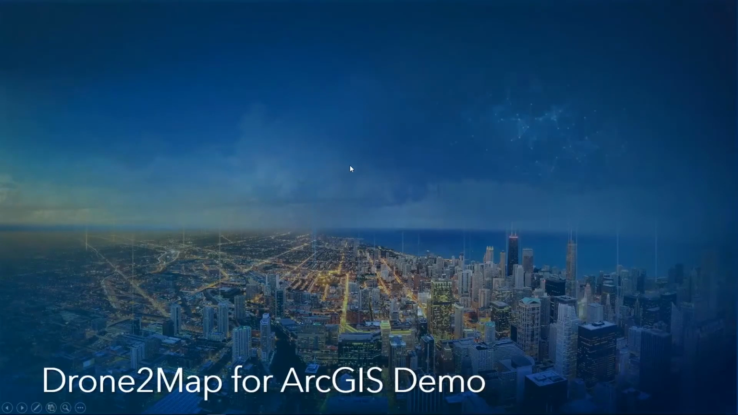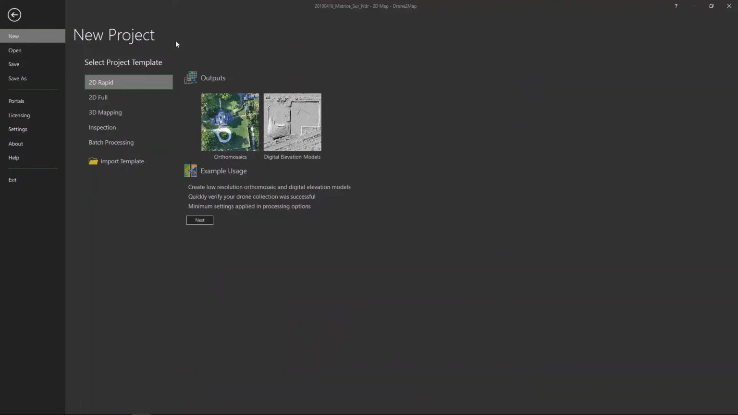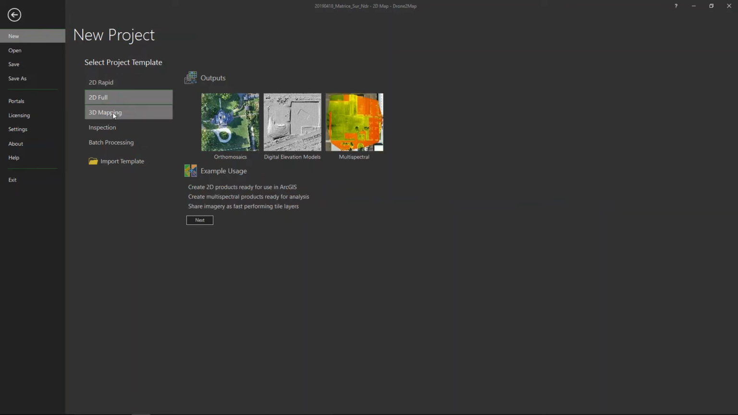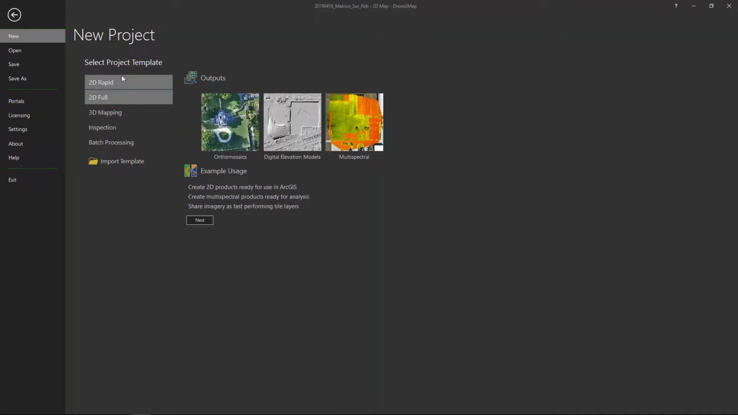I will briefly show Drone2Map because I want to focus more on our new SaaS offering. But this is Drone2Map. We released our 2.0 version of Drone2Map a year ago. This is 2.1, which has even faster processing times, up to 5 times enhanced processing speeds. So you can go in and select the different project templates that will create different products for you automatically.